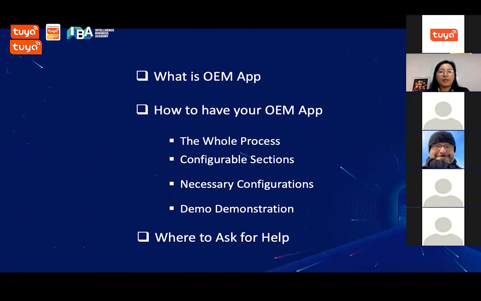Here is the content list of today's topic. Firstly, I will introduce what is OEM app, and then I will show you how to have your own OEM app: the whole process, configurable sections, necessary configurations, and the demonstration. As the last, I will show you where to ask for help when you're building your app.